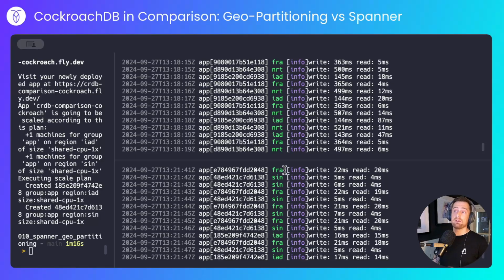In CockroachDB, the Frankfurt region is seeing write latencies of around 22 milliseconds, with read latencies of around 20 milliseconds. The Singapore region is seeing write latencies of around 6 milliseconds on average, and read latencies of 4 milliseconds. And the Ashburn region is seeing write latencies of around 16 milliseconds, and read latencies of around 15 milliseconds.